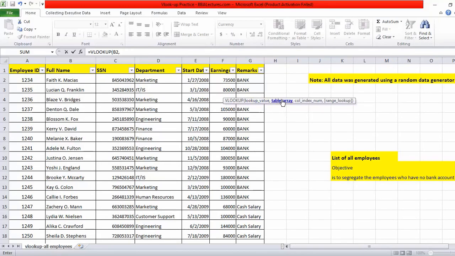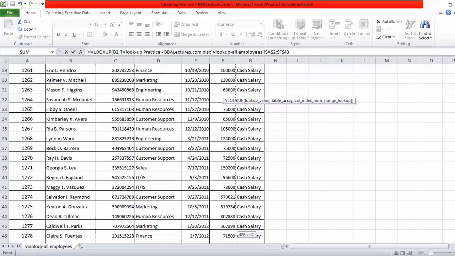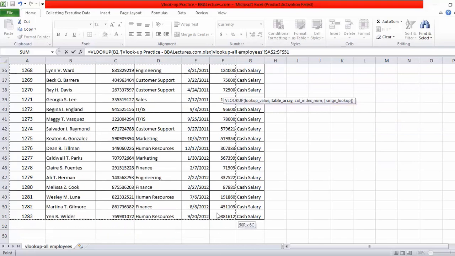Now the second one is the table array. So we have to select the table array. Our table array starts from here. Now here, the F column and row 52, row 51. So that means the column is 6. So the table array is done.